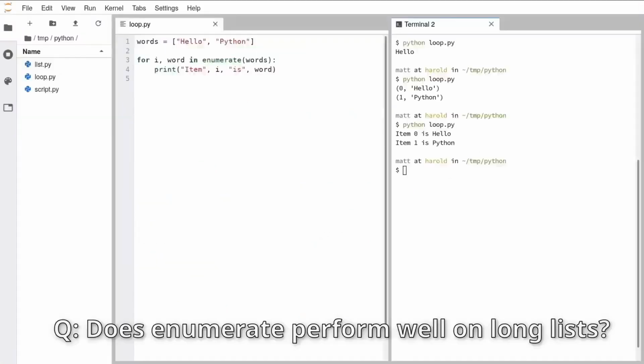Ronald asking a question, do you take a bigger performance hit if enumerating a long list versus just adding a counter inside the for loop? So no, the way that enumerate works is that it only generates the indices as it needs them. It doesn't generate a big list in advance, it just keeps track along the way.